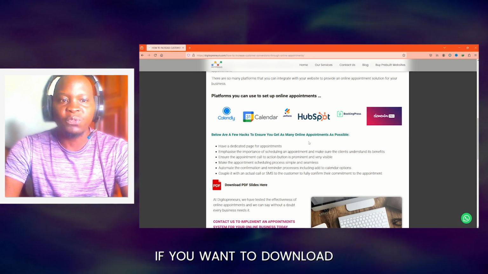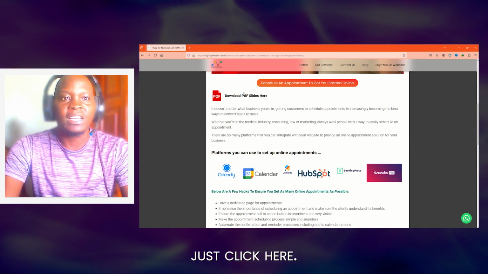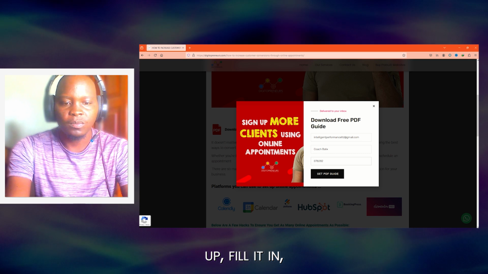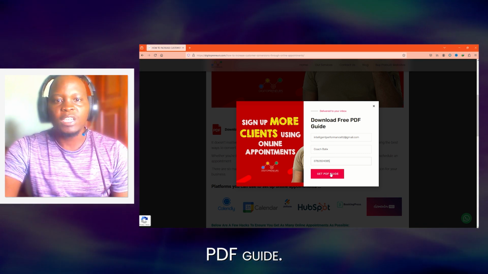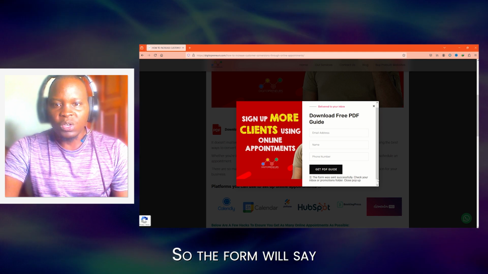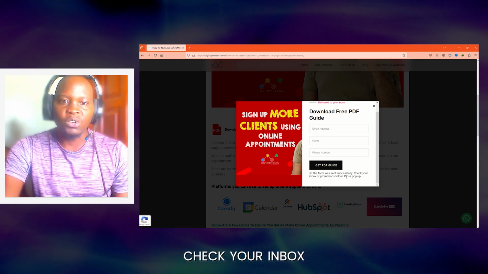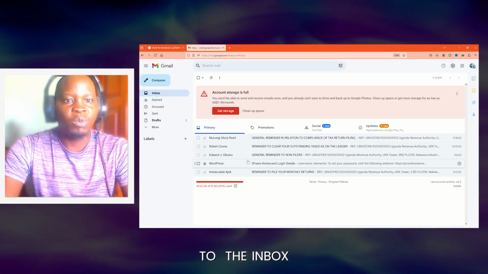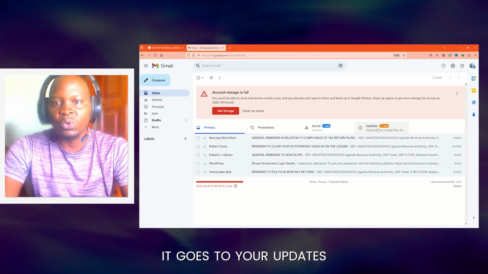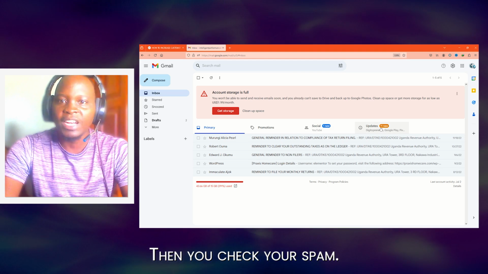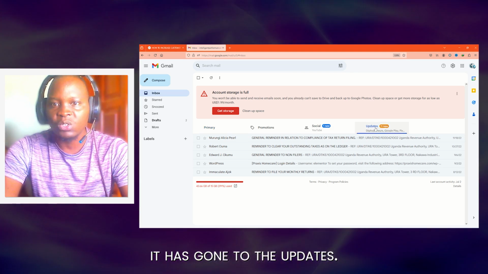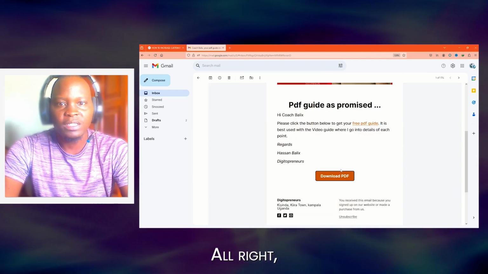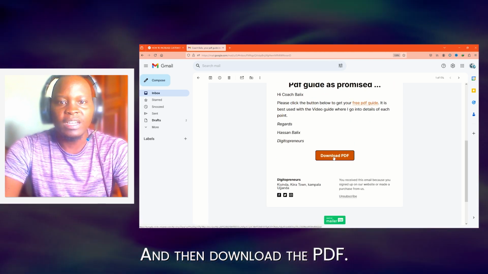So once you go to that link, if you want to download these slides, just click here. Once you click it here, you'll get that pop-up, fill it in, and then say get PDF guide. Okay, so the form will say sent successfully, check your inbox or promotions folder. Then it tells you to close this pop-up. So once you go to the inbox, you may find that it goes to your updates or promotions. In case it's not here, then you check your spam. Okay, so in my case, it has gone to the updates, and then here is the PDF. All right, so that's the email, and then download the PDF.